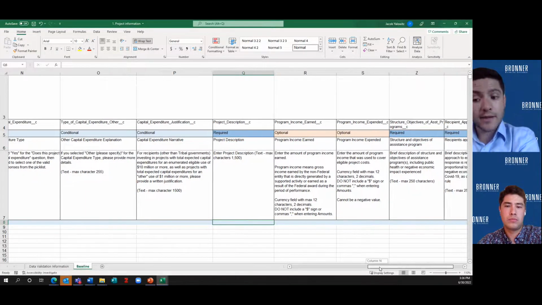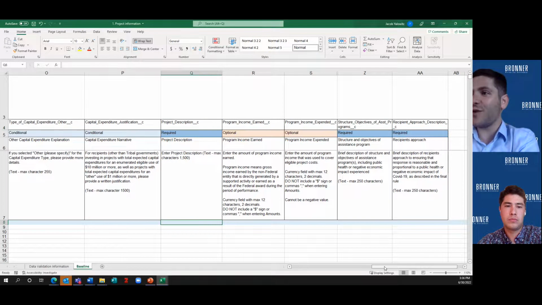Next, going past the capital expenditure heavy questions, we have a required project description. So this can come straight from your neighborly application. You have the opportunity to make this whatever you want it to be. This is a publicly reported document. It goes to Treasury. All the reporting goes to Treasury, and then they encourage us to put our reports on our website. It goes into a data bank for Treasury. So this is your opportunity to shine.